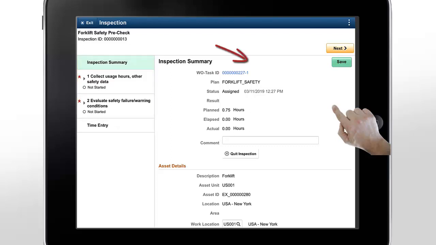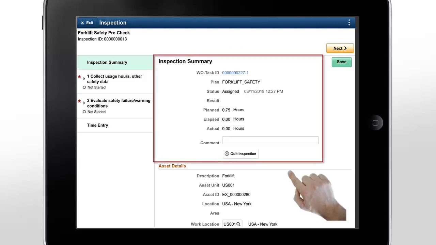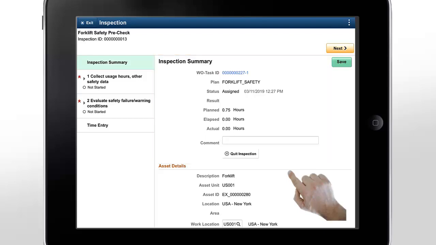The right panel is your work area. The inspection summary shows you an overview of the inspection, including the work order task, inspection plan, and plan duration. The asset details show asset criticality and indicators to alert you if the asset is hazardous or under warranty.